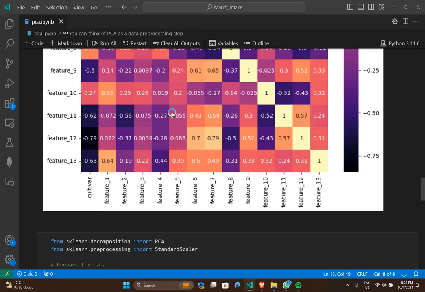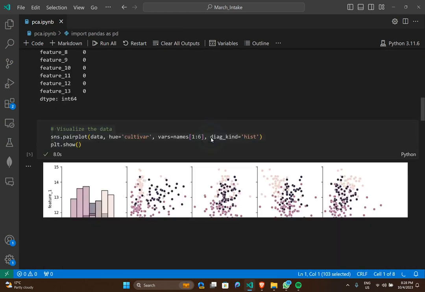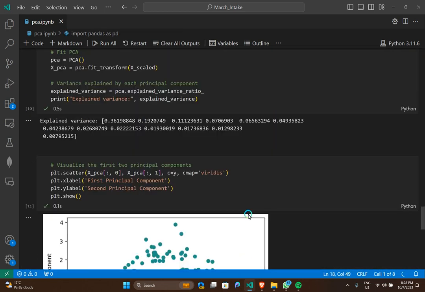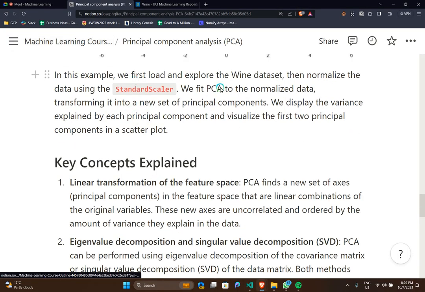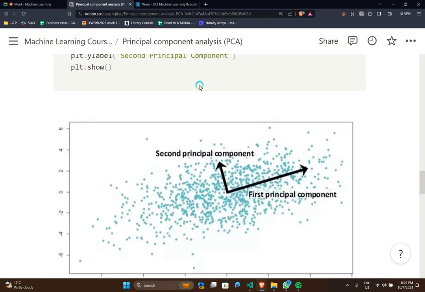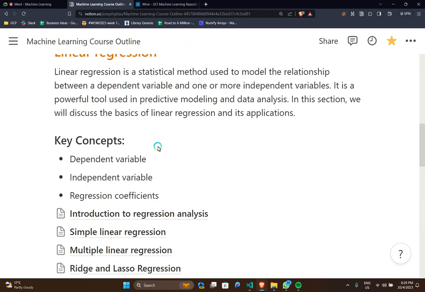So I'll give you time to research PCA more and understand it even better. So let's check the other models that we can fit. PCA explains all the other models because they work in a similar way.